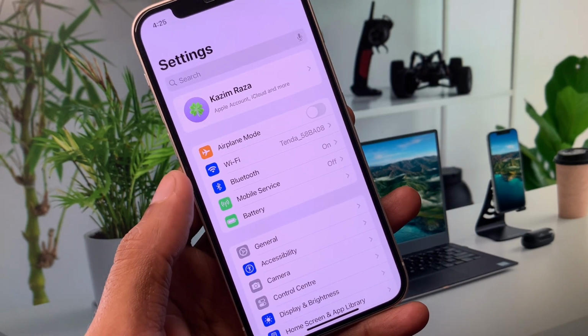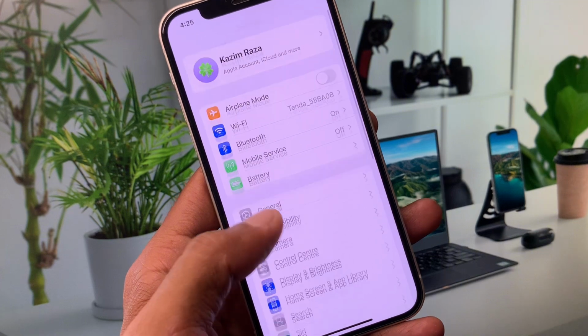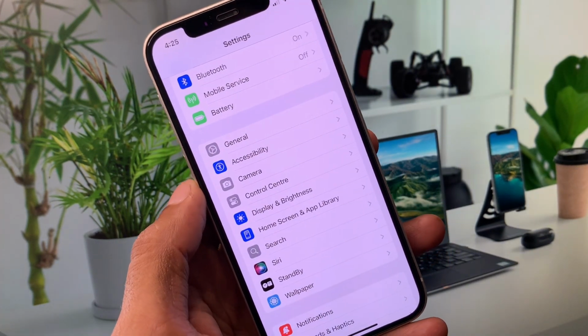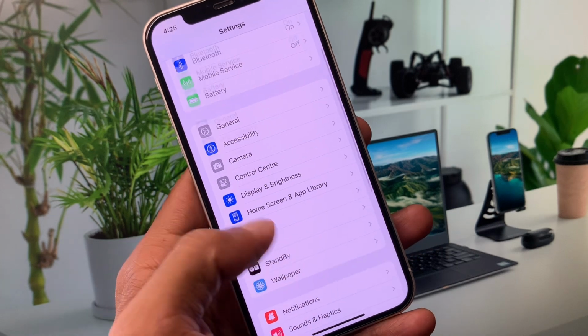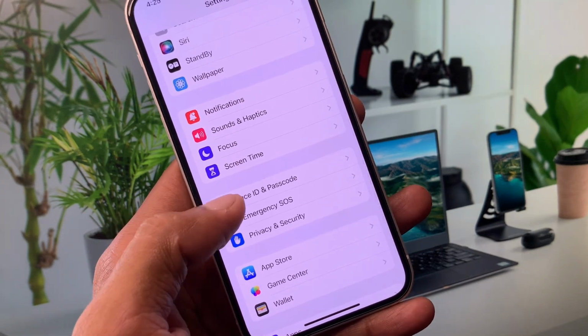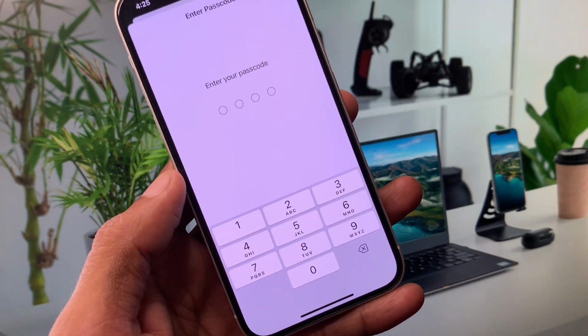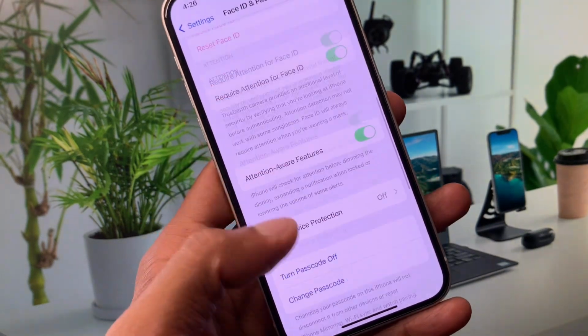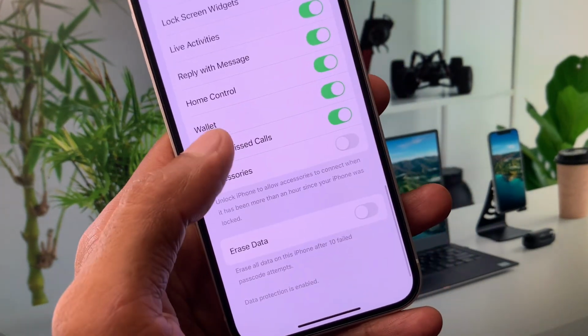So guys, if it still doesn't fix your problem, no need to worry. Then you need to remove the double click from your Apple Pay. So guys, you can easily do this. Simply scroll down and click on Face ID and Passcode. Here you need to enter the iPhone passcode that you use for unlocking, and then scroll down and here you can see the Wallet option.